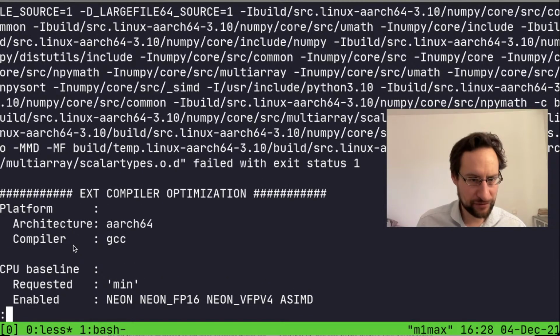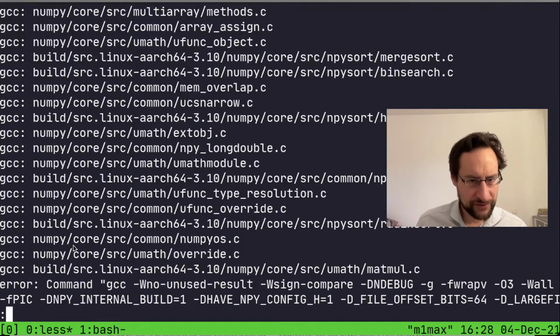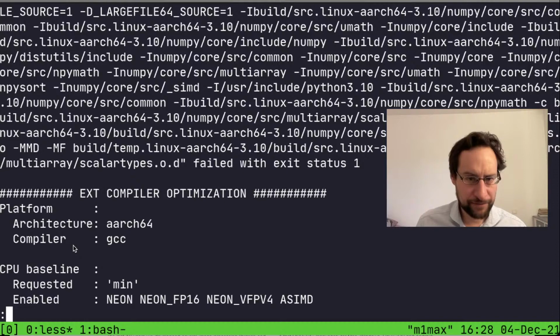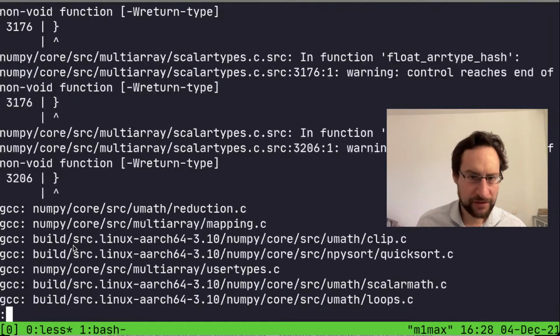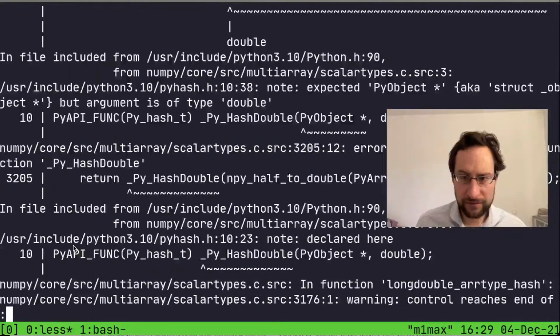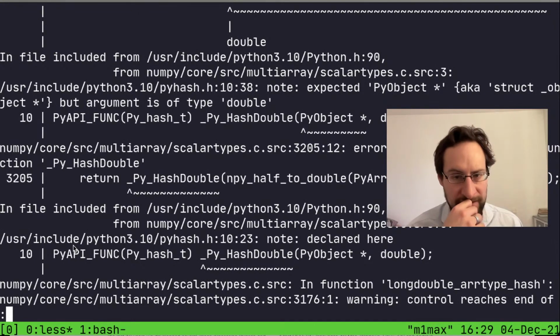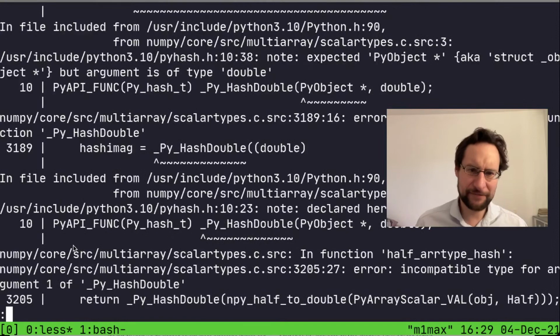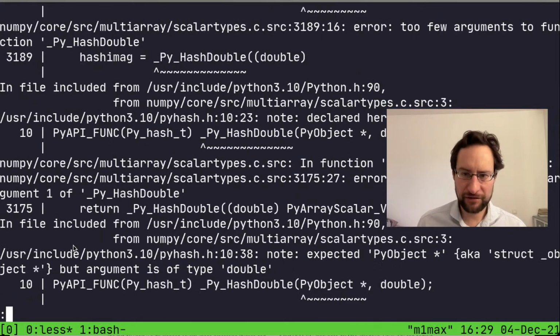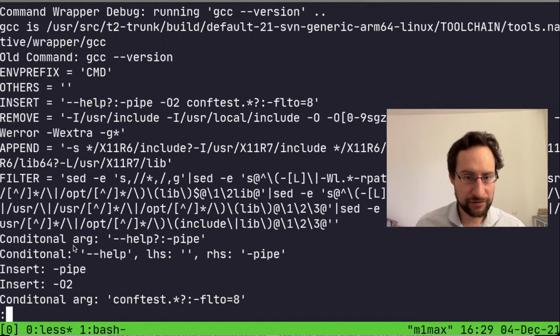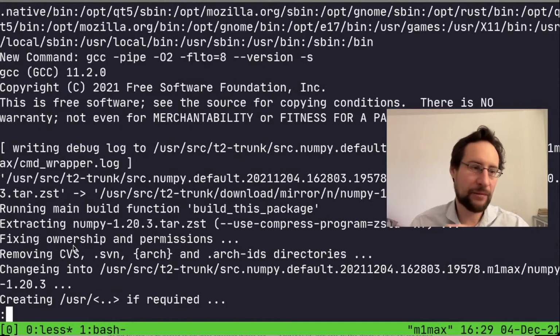What is even going on here? Optimization, what's going on here? Failed with error 2, a few functions, pi hash double, and somehow this is, in my opinion, a recurring theme here. Incompatible types of pi. What's freaking going on here? I'm really surprised.